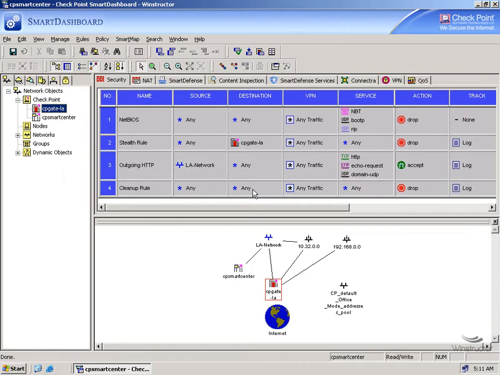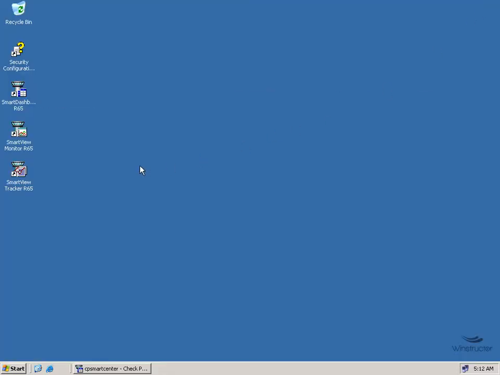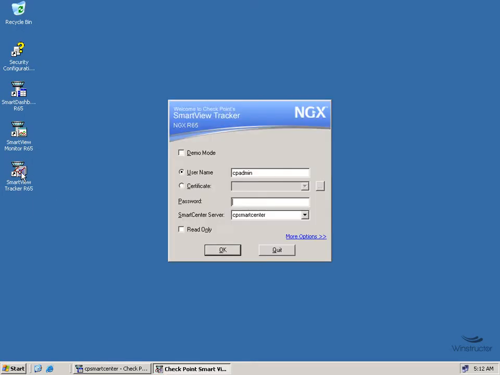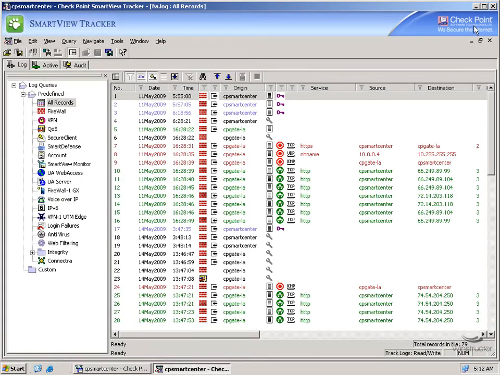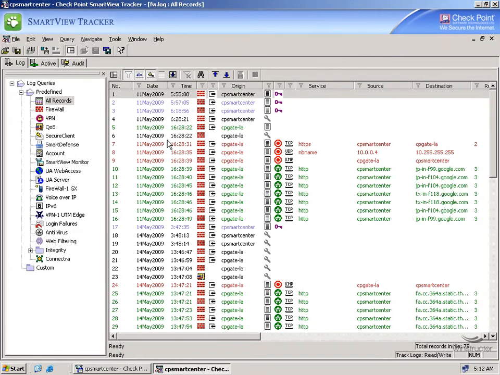Now, in order to view our checkpoint logs in real time, we'll need to fire up the SmartView Tracker application. So I'm just going to duck down to my desktop here. We'll double click on SmartView Tracker and we'll enter in our password. And let's just expand this full screen.